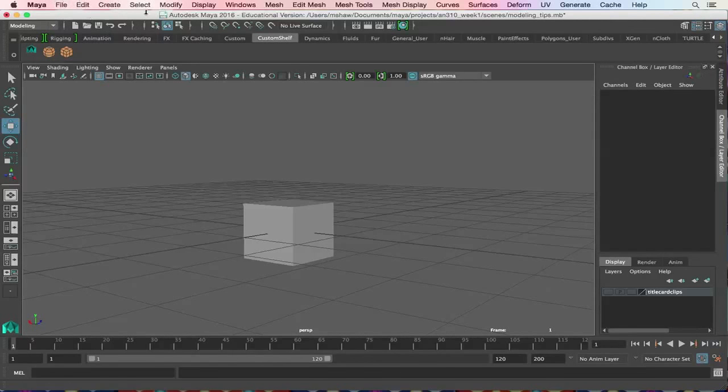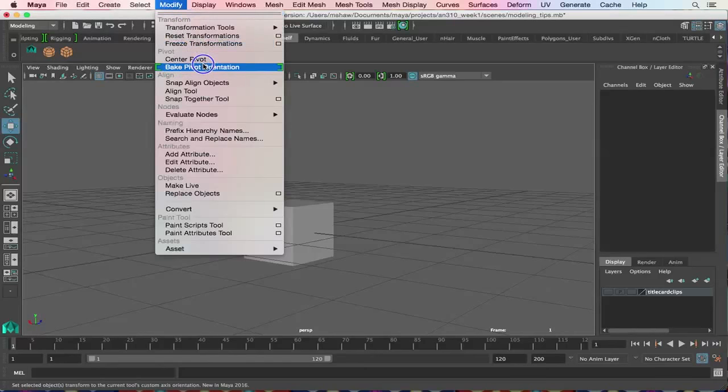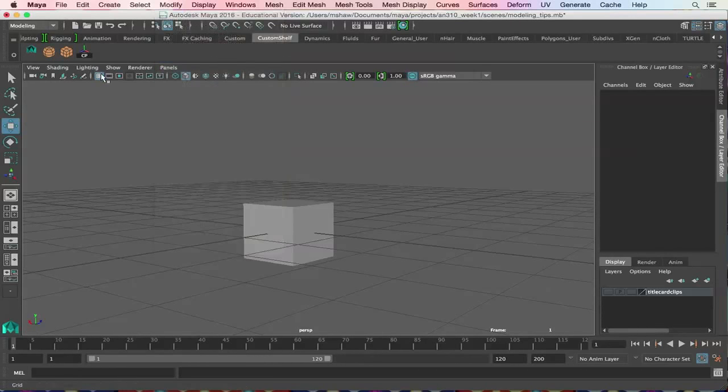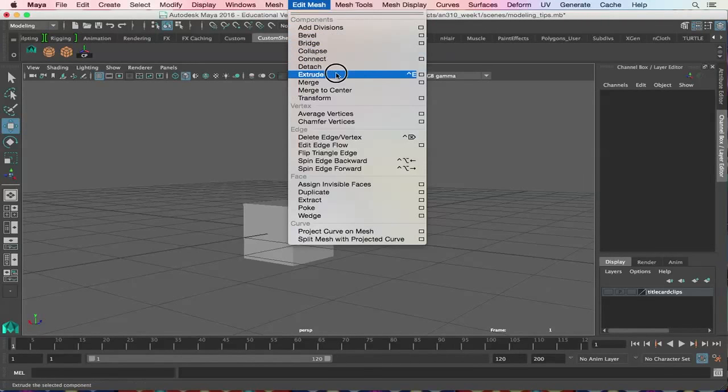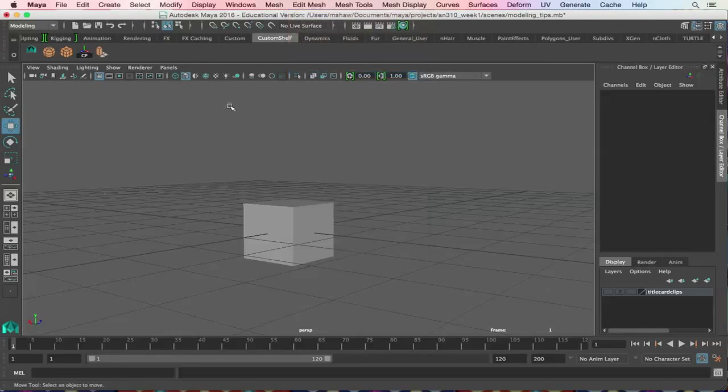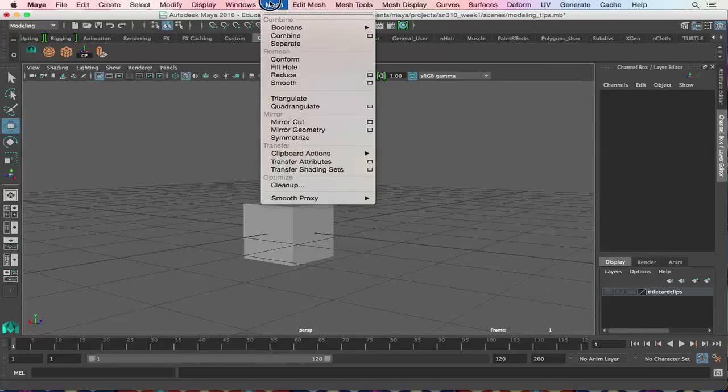So I'm going to go up to Modify and Center Pivot, Control Shift, click, Center Pivot shows up. Then I'm going to go to Edit Mesh. I'm going to find Extrude right here where it says Components, Control Shift, click. And when I say click, I don't mean click the button down on your mouse. I mean let go of the button because it'll automatically do that little clicking thing. And so now we're going to have some basic tools that we can use.